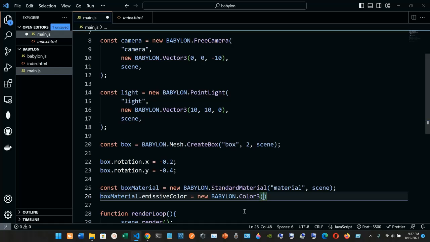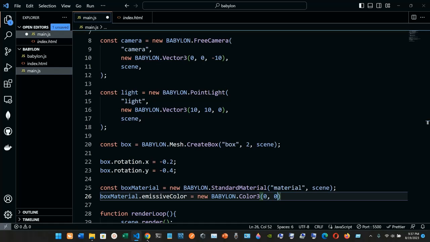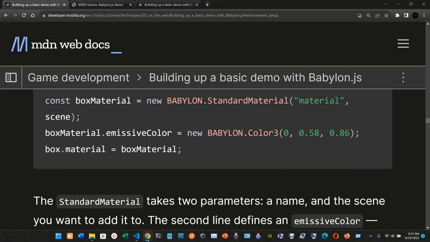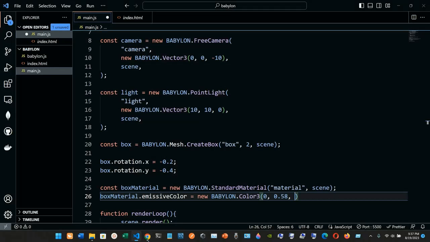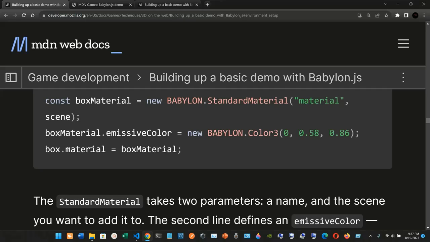Here we're going to have some numbers: 0, 0.58, and then 0.86. End this statement with a semicolon. Okay, let's check it out. Nothing's changing yet.